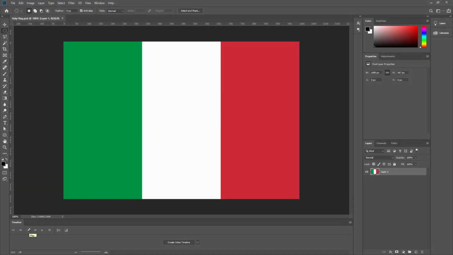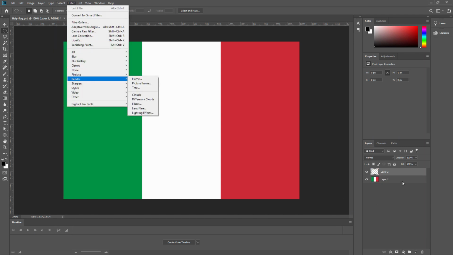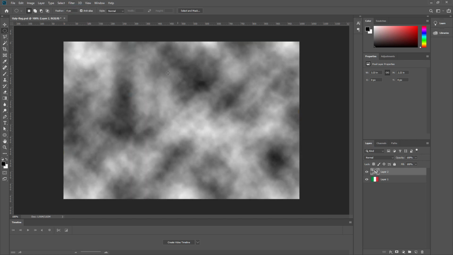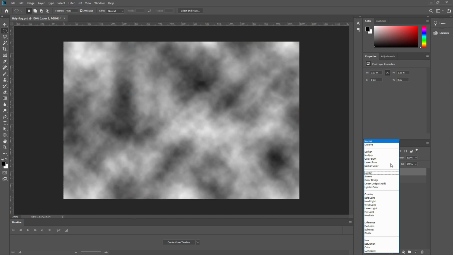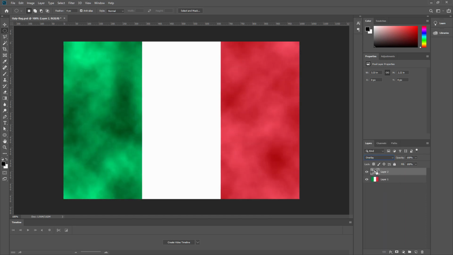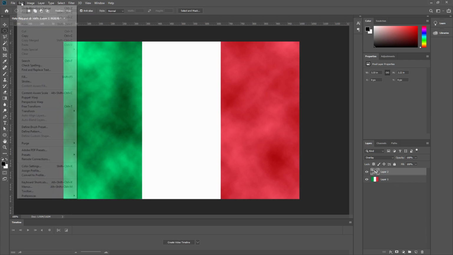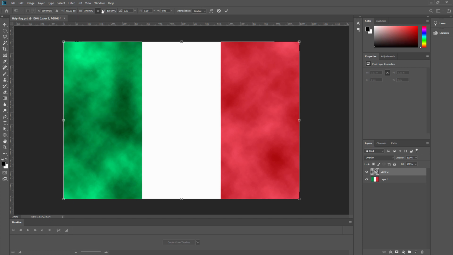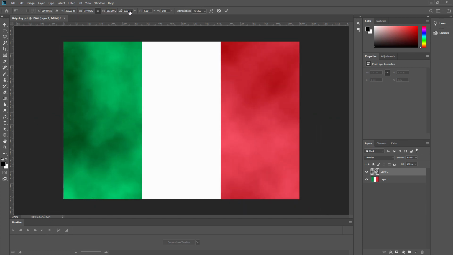And here is our flag. Here is another nice little fast trick. I'm going to come in and create a new layer. I'm going to render up some clouds. Lovely, beautiful. I'm going to turn the blend mode on my clouds to overlay so we can see this a bit better. I am going to transform it. So edit, transform, scale, lock those scales together and just zoom that up a little bit. Cool, I'm happy with that.